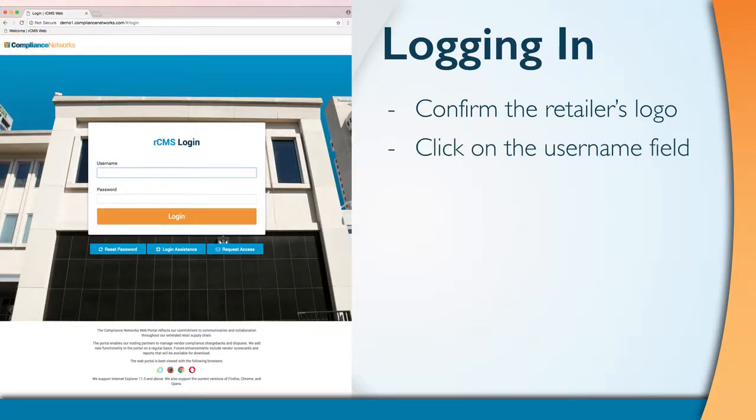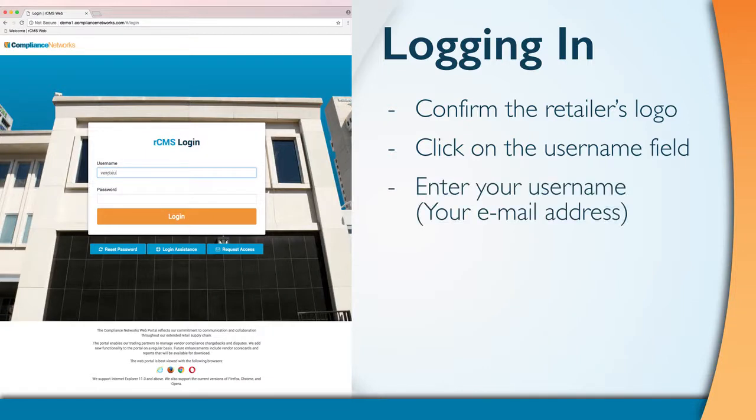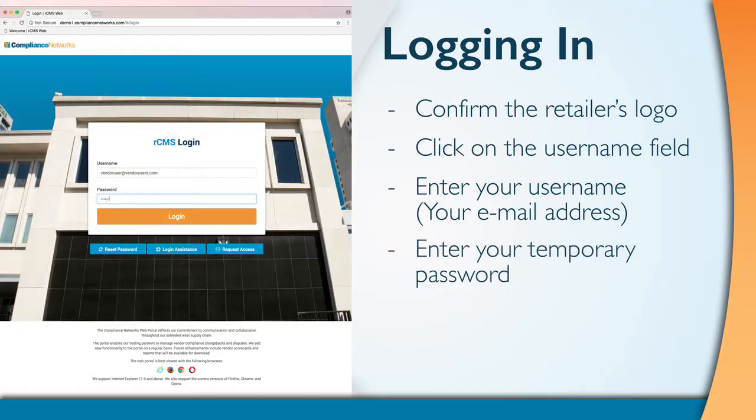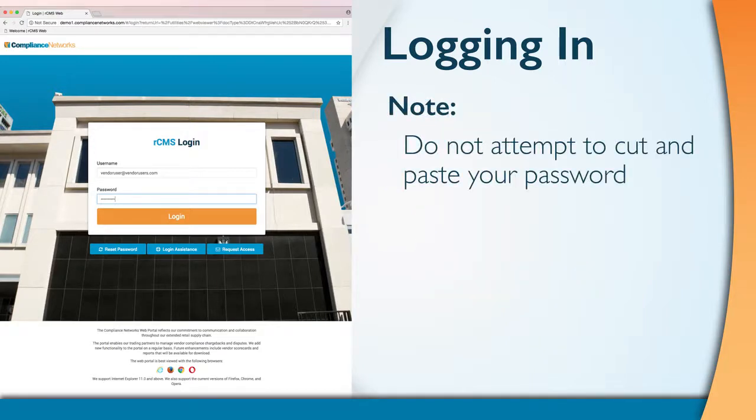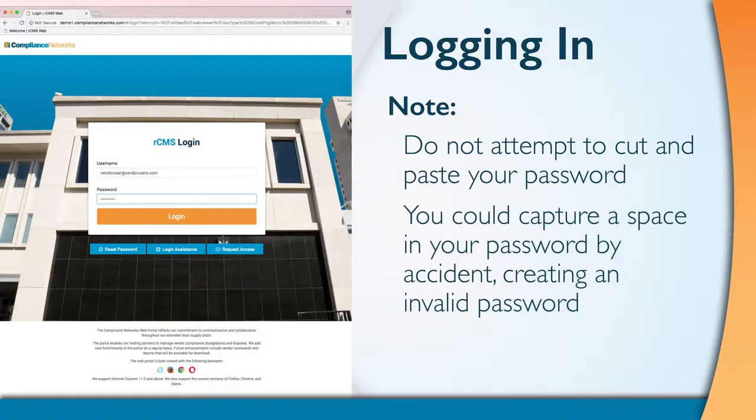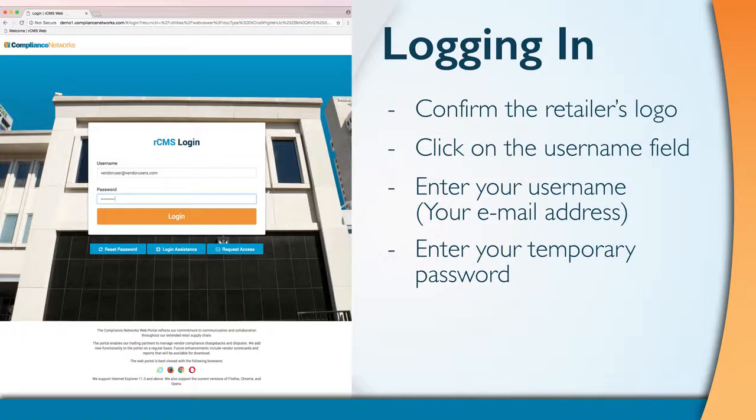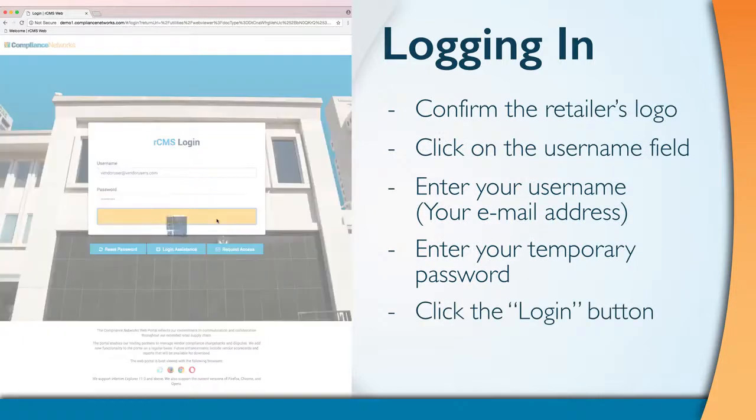And log in by left-clicking your cursor in the username field in the RCMS login box in the middle of the login page. Enter your username, which is the email address at which you received the new account email. Then, tab to the next field and enter the temporary password provided in the retailer's new account email. Please note, do not attempt to cut and paste the password into the password field in the vendor portal login dialog box. You'll probably capture a space in your password by accident, thus creating an invalid password. After entering your temporary password, click on the Login button below the password field.